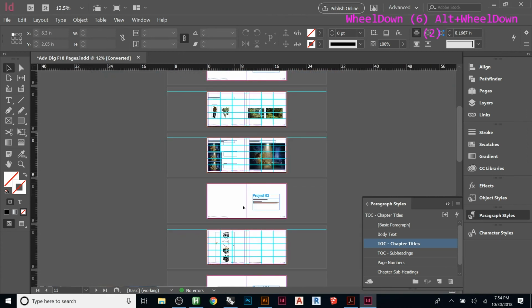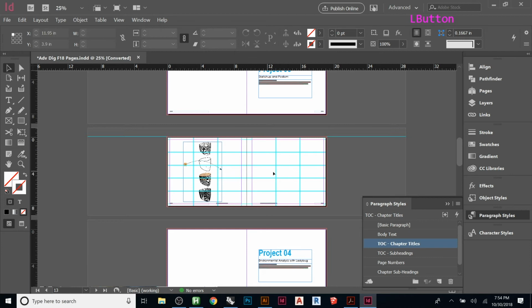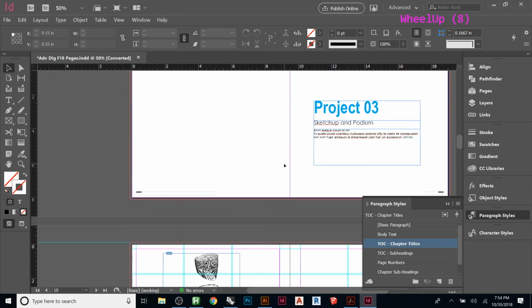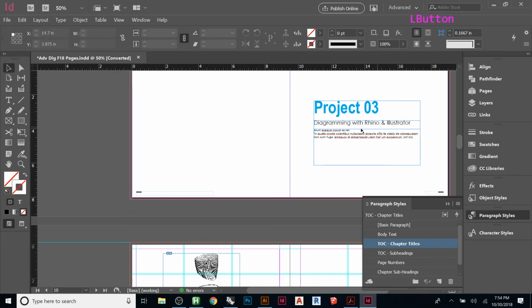Now we can go to this one. This one is SketchUp and Podium, which has a Rhino diagram for some reason, so let's change that. Let's say this isn't SketchUp and Podium, so let's say diagramming with Rhino and Illustrator. So I've changed that title.